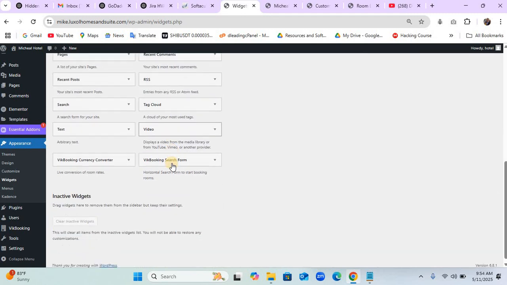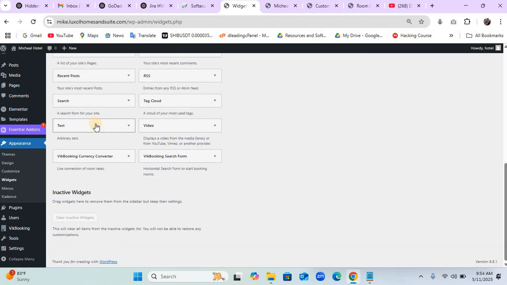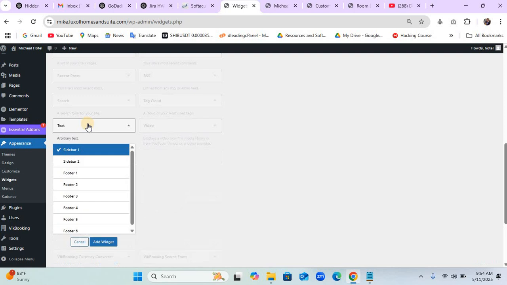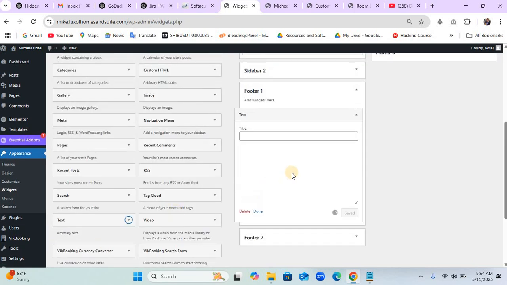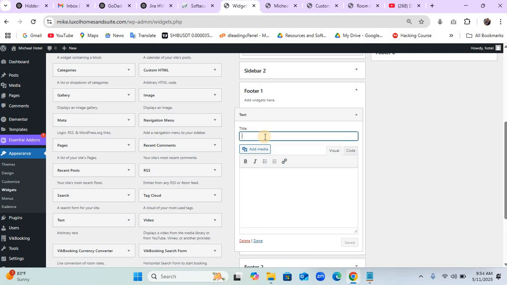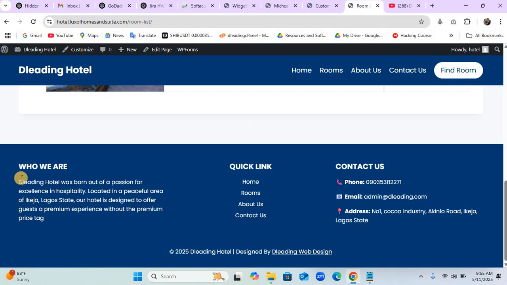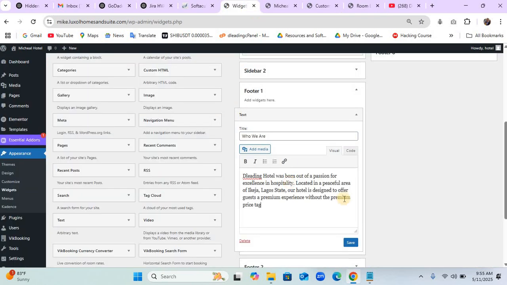Now, the first thing we're going to pick here is this text. Can you see this text? Click on it and click on footer 1. So that means on footer 1, we want to have text there. What we're going to put here is who we are. And I'm going to come here, copy the write-up here. I'm not going to change anything. Just come here, paste it, and save it. So, I click on done.